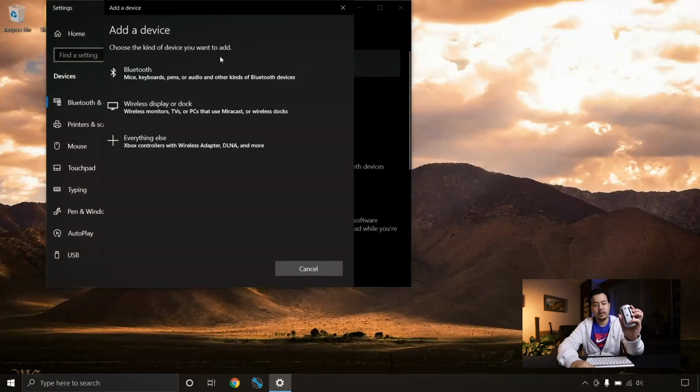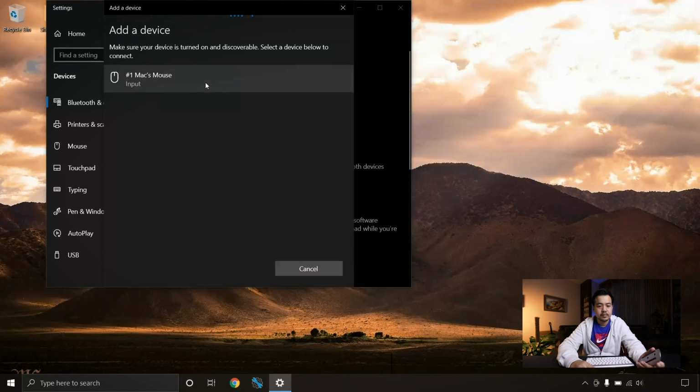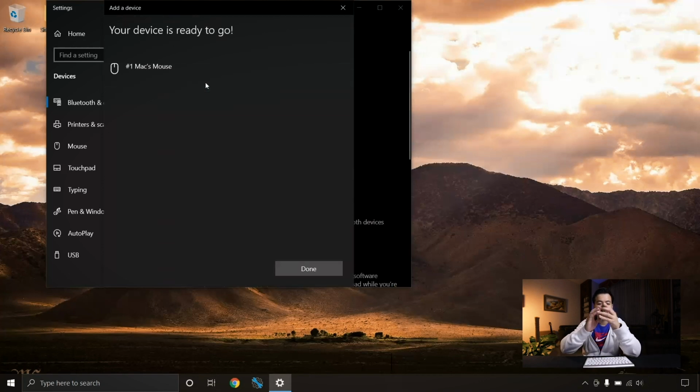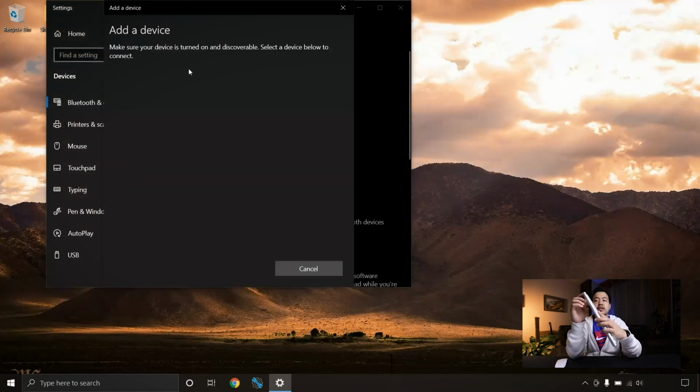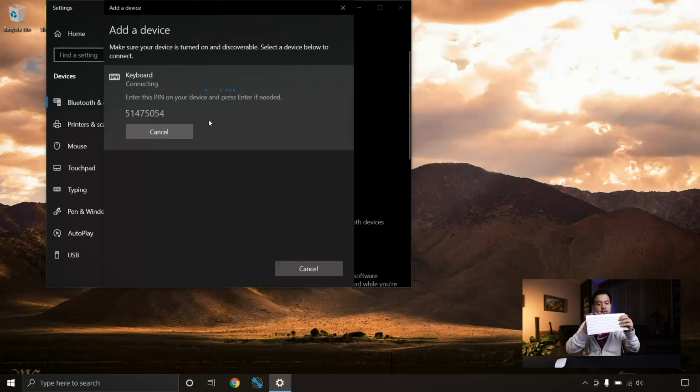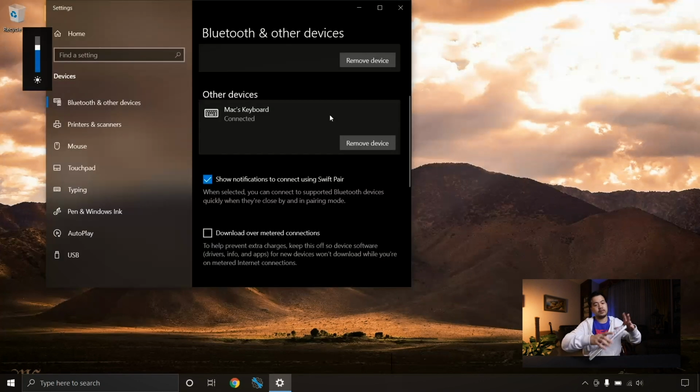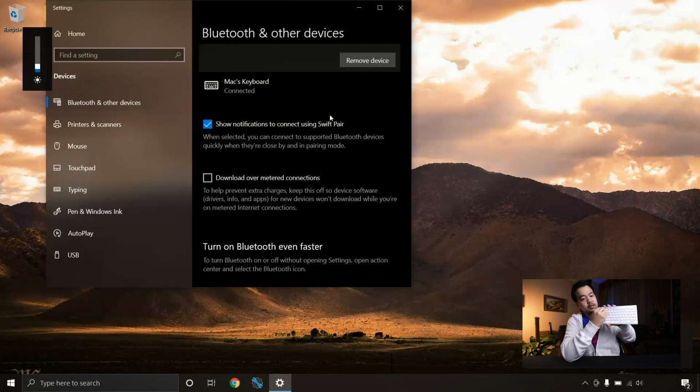I'm gonna turn this on. Connecting to the mouse. Our keyboard. And then you can try brightness control. See that? And then we have the volume control, mute, unmute. So all the function keys are actually working. It's good.